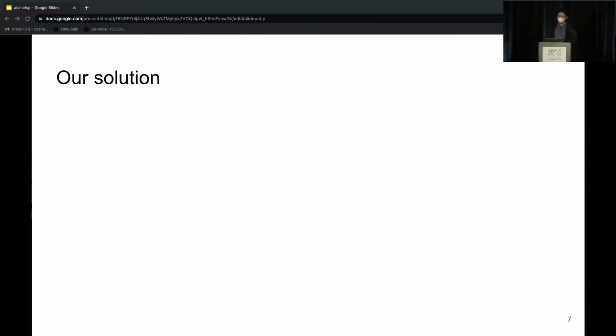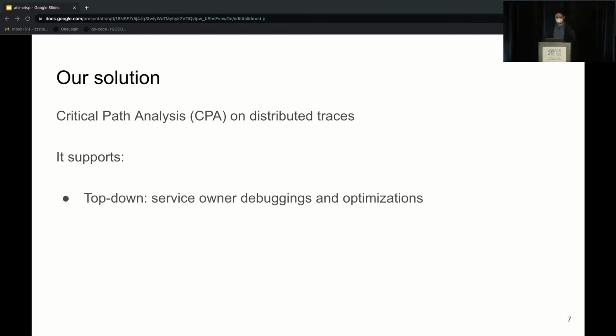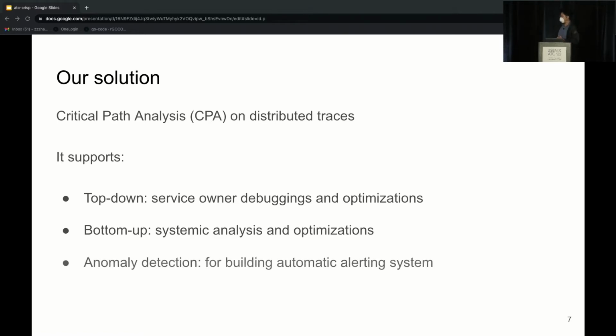So our solution in this paper is to use critical path analysis on the distributed traces. It supports three main functionalities. The first is top-down analysis. It aims for service owners to debug and optimize the services they are interested in. Second, we offer bottom-up analysis, which is a systematic analysis to give you a whole picture of your entire system across the data center. And third, we also help with anomaly detection, which is definitely helpful for building automatic alerting systems.